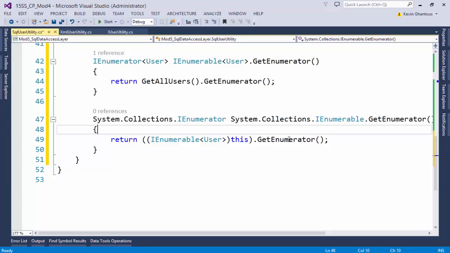So, what does this refer to? The SQL utility class. SQL utility class implements what interface? IEnumerable of user. So I can cast my own utility class into an IEnumerable of user. And I have to, because the only way that I can get access to this method is by dealing with a variable that is of type IEnumerable user.